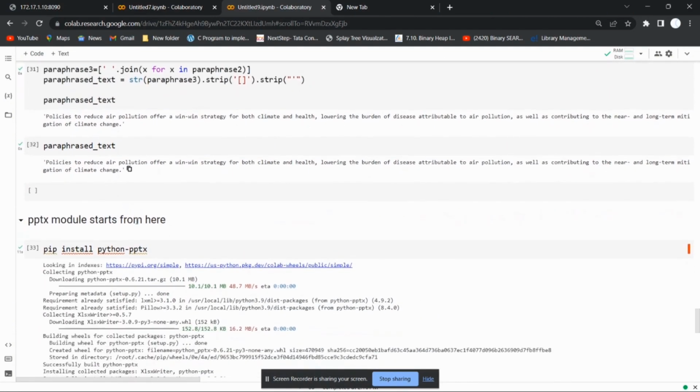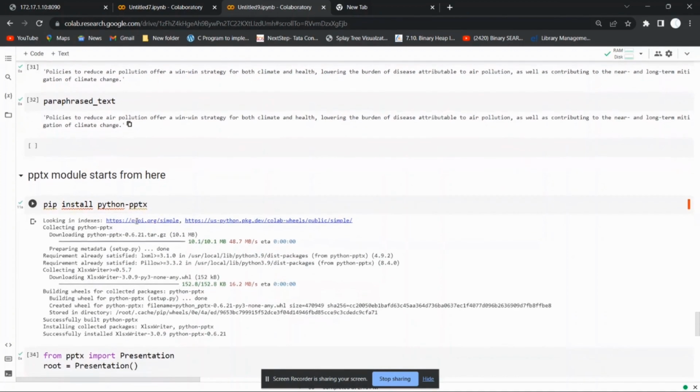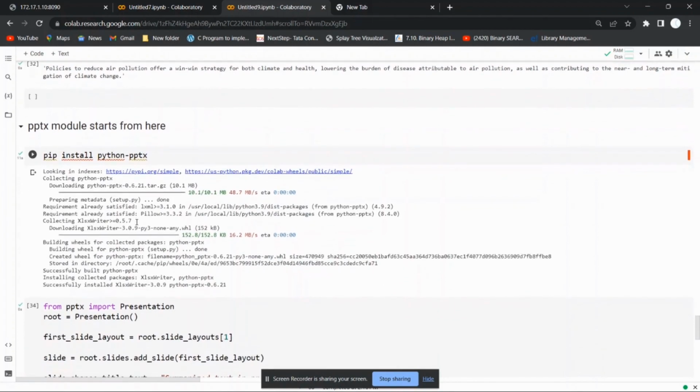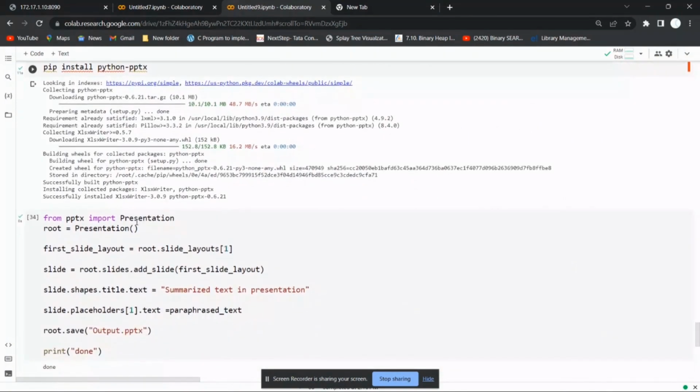And the last one is converting the paraphrased text or summarized text into the PPT, as in our fourth module. So for that, we need to install the PPTX module again. For describing the first slide of the presentation, we have some lines of code. So here first we are importing the presentation. After that, the root of the presentation.